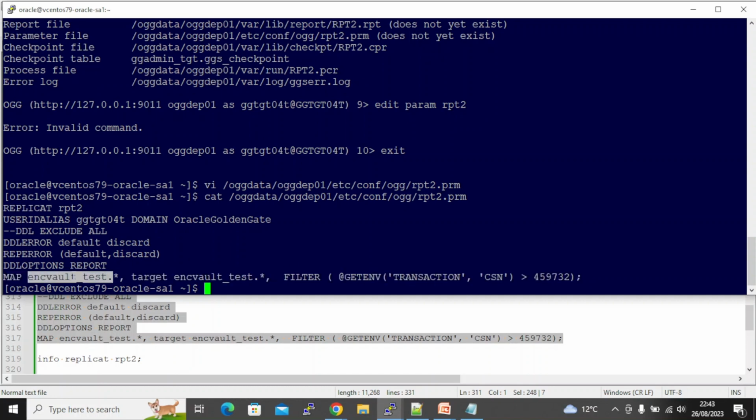So we are mapping all the objects from the encryption enc vault test user of the source to the target enc vault test user, and we are filtering here that 459732 is my SCN number. It's commit sequence number, I think. From this sequence number I want the replication to happen, anything greater than this, because I got my database recovered until this time. If I put equal to or greater, I will have duplicate records in my target, so I need to avoid it.